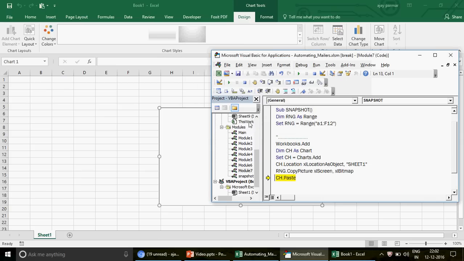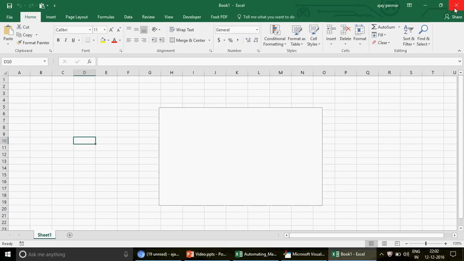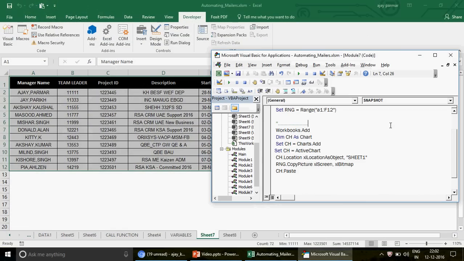Now the next thing is the range is copied, and once the range is copied, I'm going to paste it on the chart. So let's see if we can. All right, so I see here an error called automation, and I guess it's coming because you have to do one thing. When you add the chart, what you need to do is write set ch equals ActiveChart, because it's a property, I think, of the active chart, because of which the image is going to be pasted. So write this line, set ch equals ActiveChart.